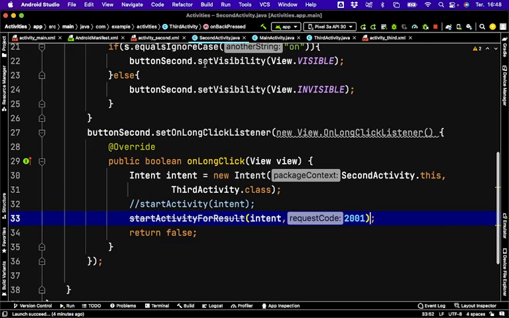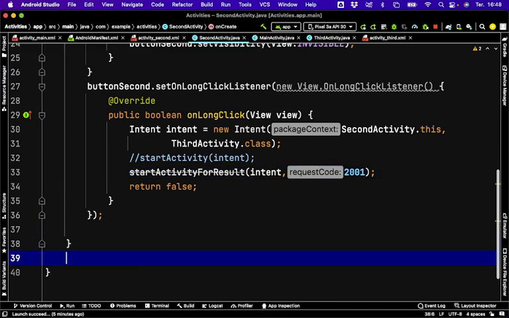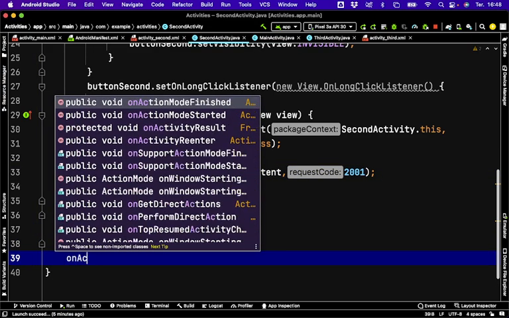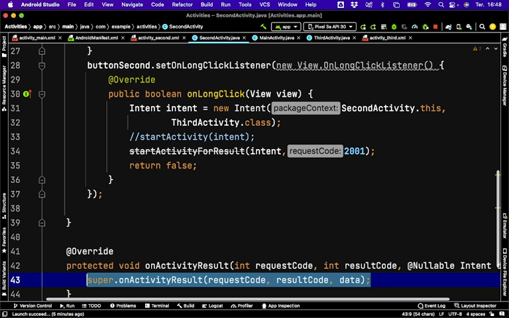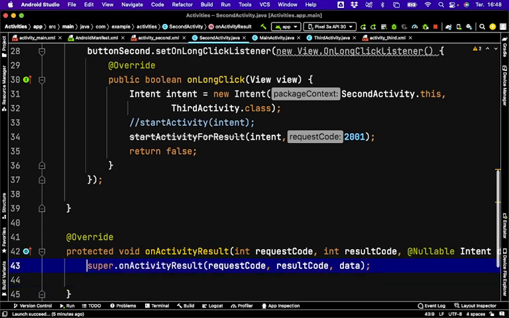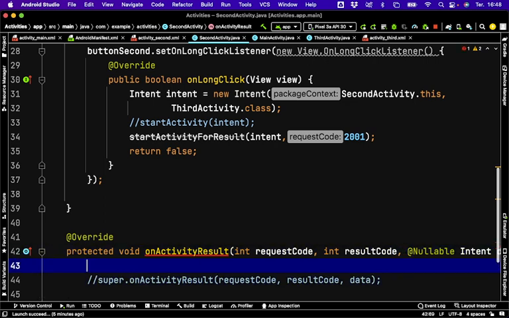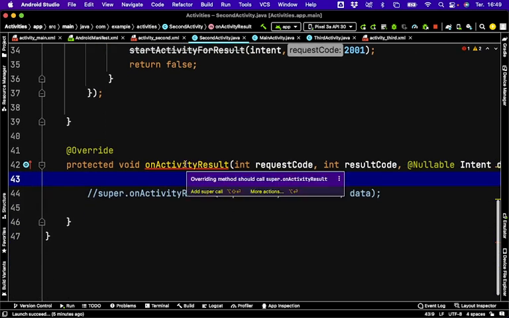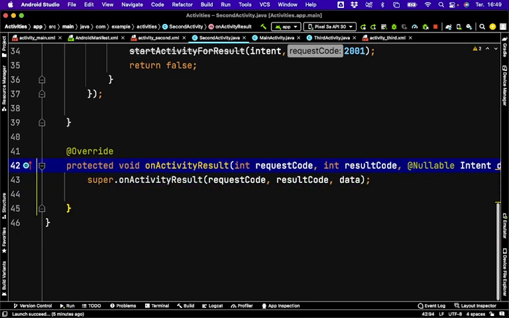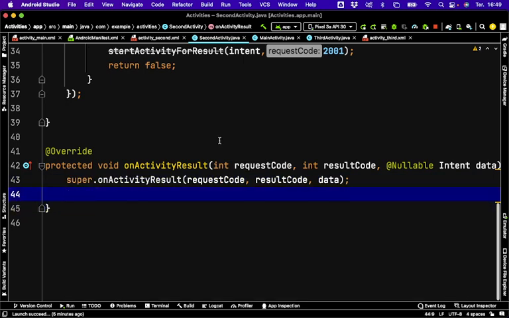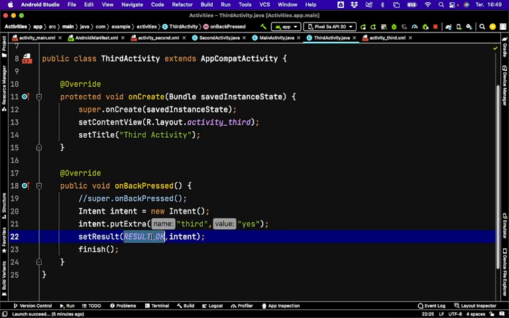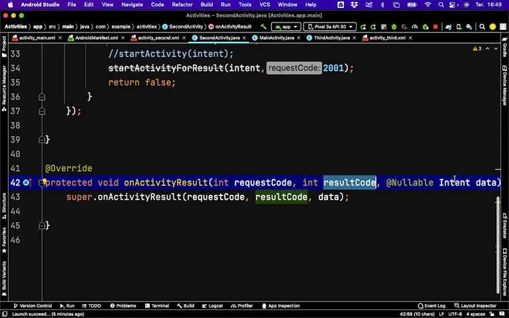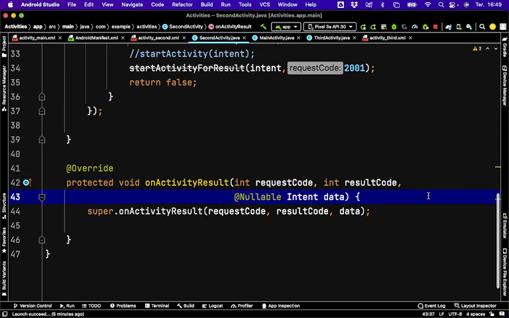But to have access to that, here we need to implement onActivityResult, that receives the request code, the one that we send, the result code, the one that we get back here, and the intent itself, the data that can be null.